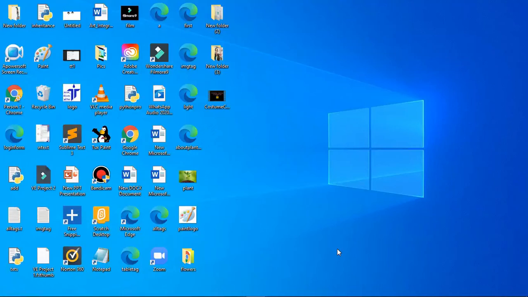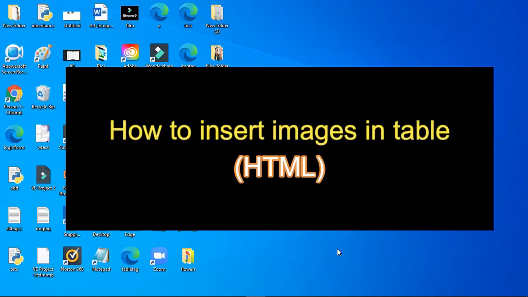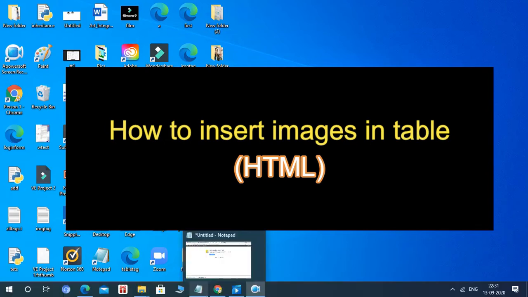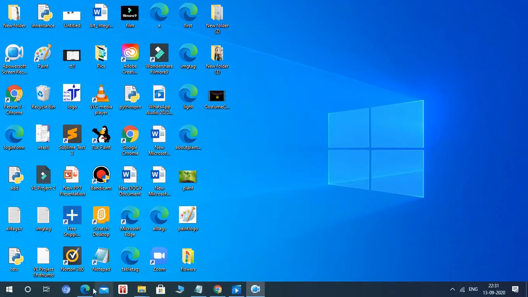Hello everyone, in the previous tutorial we have learned how we can insert a table in an HTML page. Today we are going to learn how we can insert images in a table. I would like to show you my page which I have designed already.